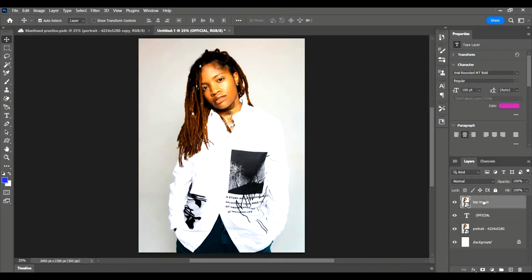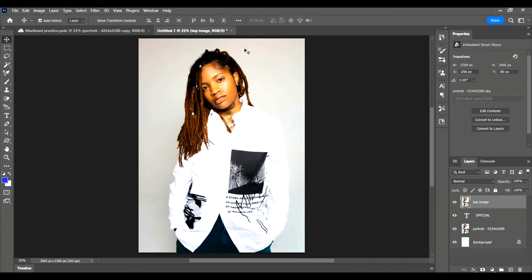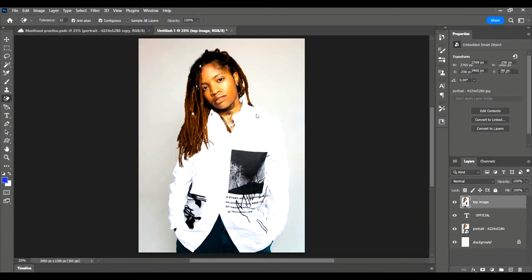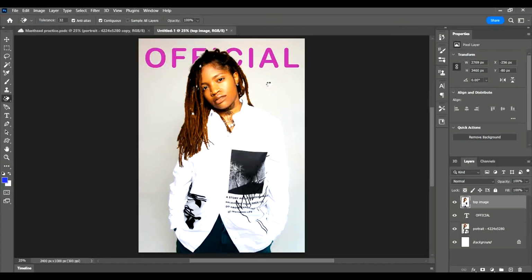I'm going to click on my top image layer and I'm going to remove the background of this image, and I'm going to use a really quick technique for this. We're looking for the eraser tool. When you click and drag, you'll be able to choose the magic eraser, and then I'll be able to tap the background. Now it's telling me that it must be rasterized first before I can remove the background, so I'm just going to press OK for that and then tap it again, and there we have it.